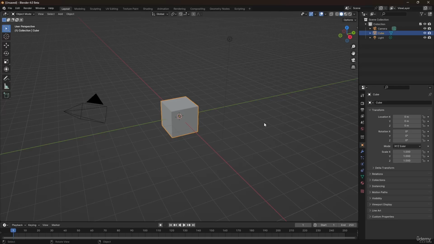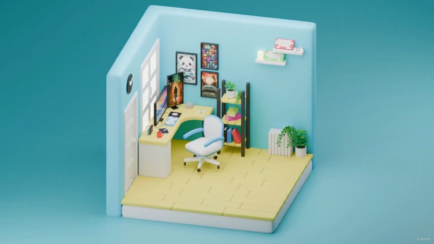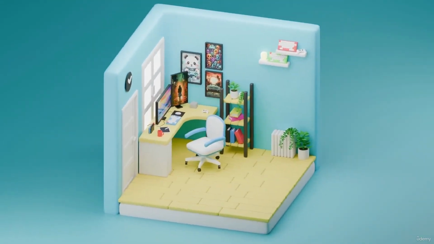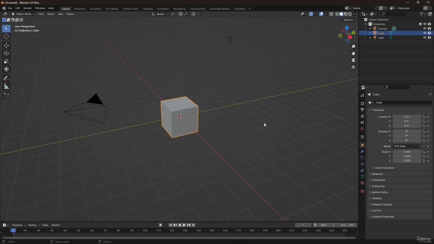Welcome to the final project for this course. In this final project, we'll be modeling this beautiful isometric room in Blender. This room will be modeled from scratch. Everything that you see will be modeled by you step by step. So let's go ahead and get started.